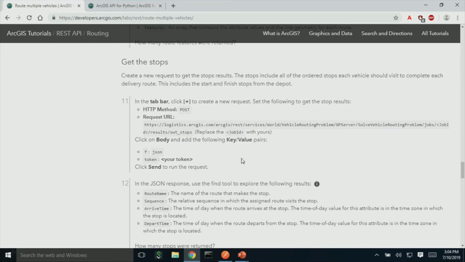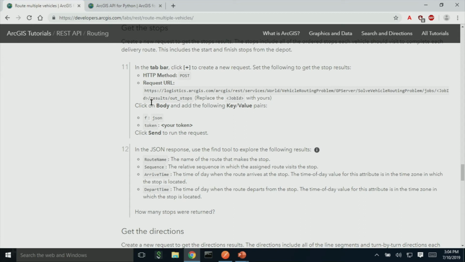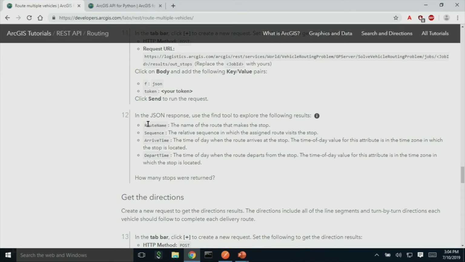Similarly, you would be able to see the output stops with a similar param URL, and that's again in JSON format, wherein you would see the route name for that order, the sequence in which the order is served, the arrive time at that order, and the depart time.